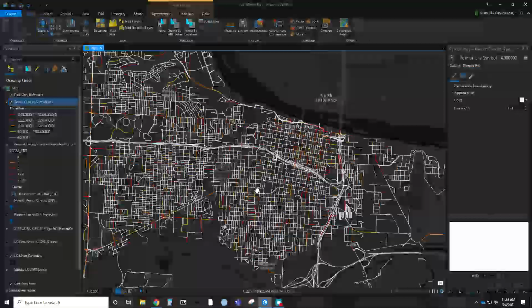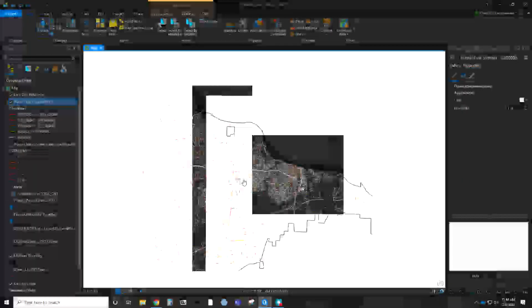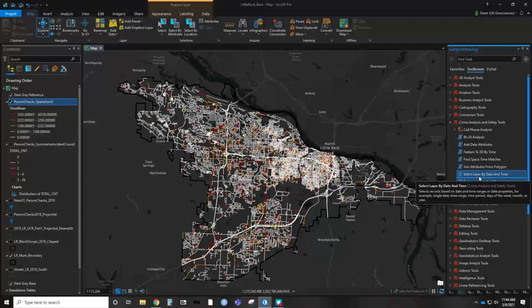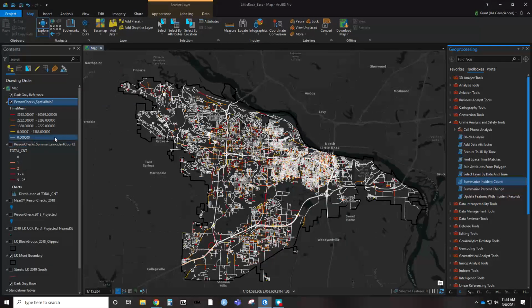Now, if there's questions with this, please reach out and let me know. I went over again the summarized incident count that's in our crime analysis toolbox here. A quick way to get a count based on what's happening at a street, or you can even do polygons, a quick summarized count itself. Then I went through another way of doing a spatial join and keeping intact some other time features, which are pretty helpful from an analytical purpose.